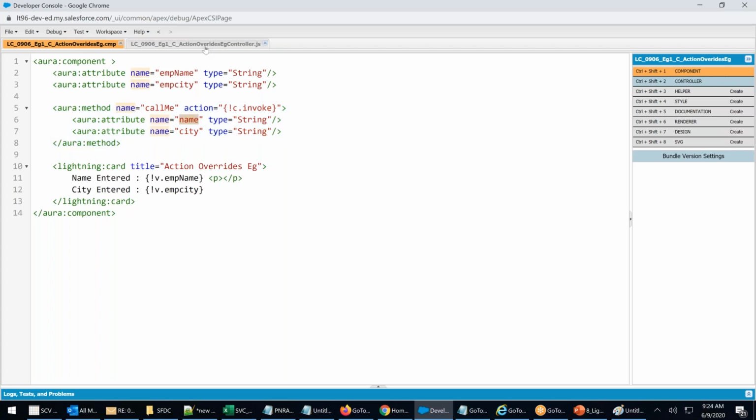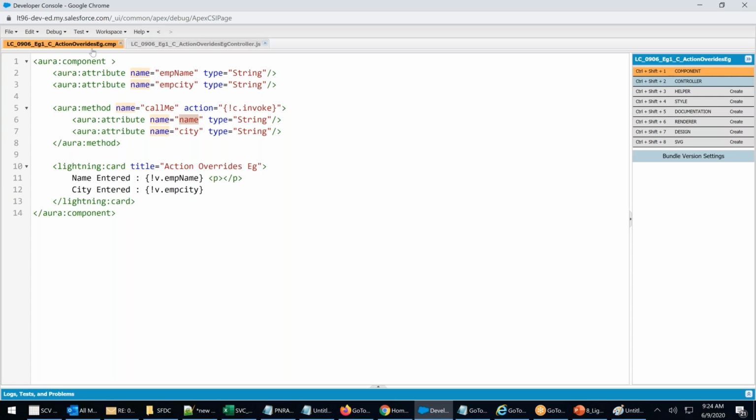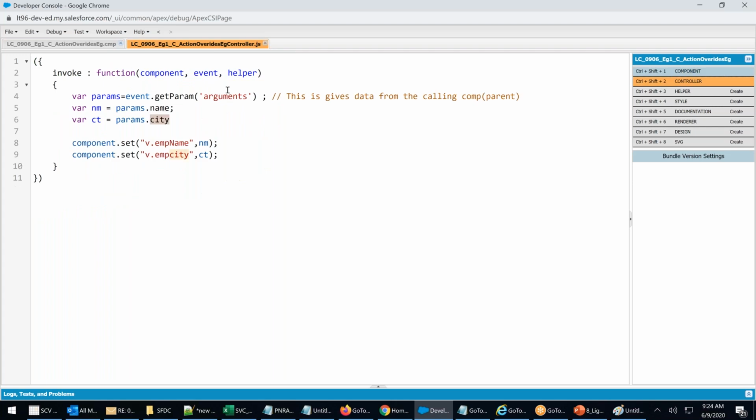Because the param is the method argument, and hence I will take the data, right? This name dot name is nothing but the method variable. In the method, it's name. In the method, it's city. So you have to use the same thing here, dot name dot city. Then only it will read. Otherwise, it will not read from the argument. Argument is a collection, it's an array. From the array, I can find by this. Control S.